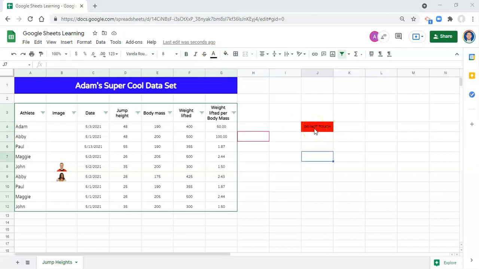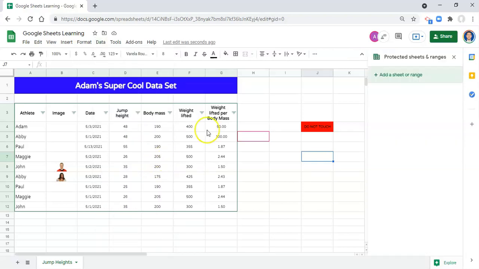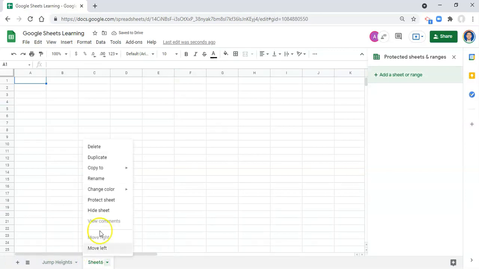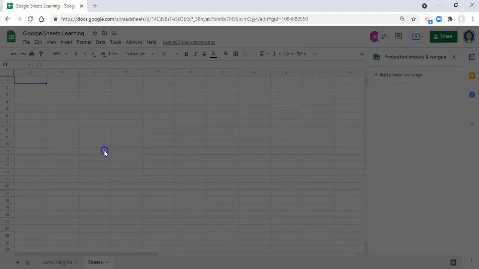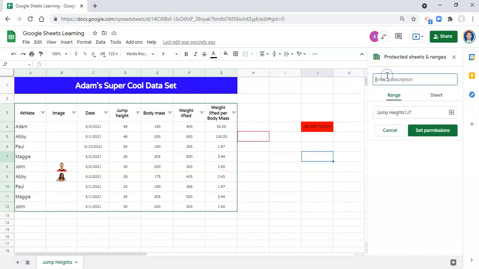We can protect this cell from being touched by going to Data, Protected Sheets and Ranges. A sheet is a tab. The way that we can add a new sheet is by clicking on this plus button. And there's a new sheet. We can remove it by right-clicking and going to Delete and confirming. A range is a range of cells that we discussed already. So let's add a sheet or a range.